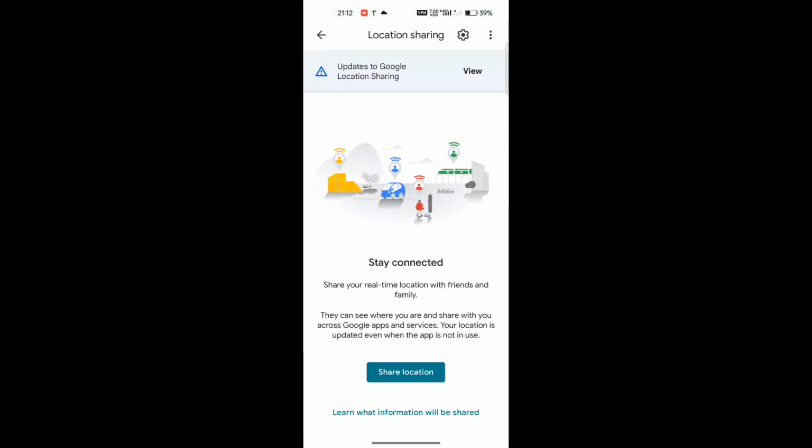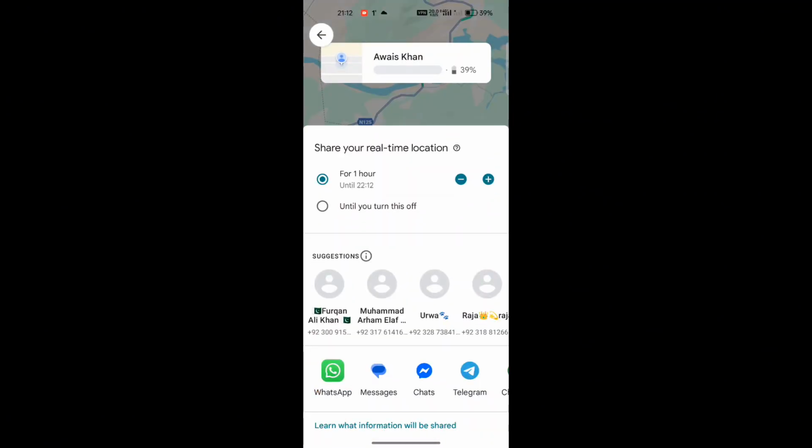Once you click on location sharing, here you will see share location. So simply click on share location. Once you click on share location, you will see for 1 hour or until you turn this off. So if you want to share your live location for 1 hour, and if you want to share it unlimited, like until you turn it off, then for that you will simply click on until you turn it off.